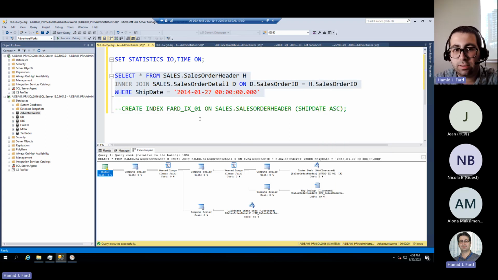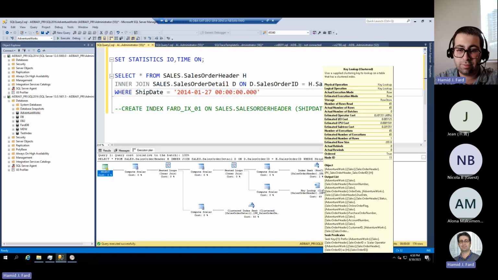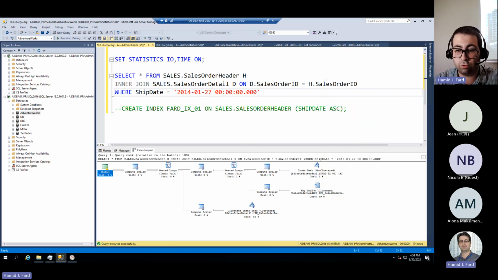The problem here is this guy. When it comes with asterisk, it means it will retrieve all the columns from both tables. But my where clause, the filter criteria, is based on the ship date. So it used my index here to find the date and the RID, and it performs the key lookup based on whatever it finds here. That's why we have one nested loop join here as well.